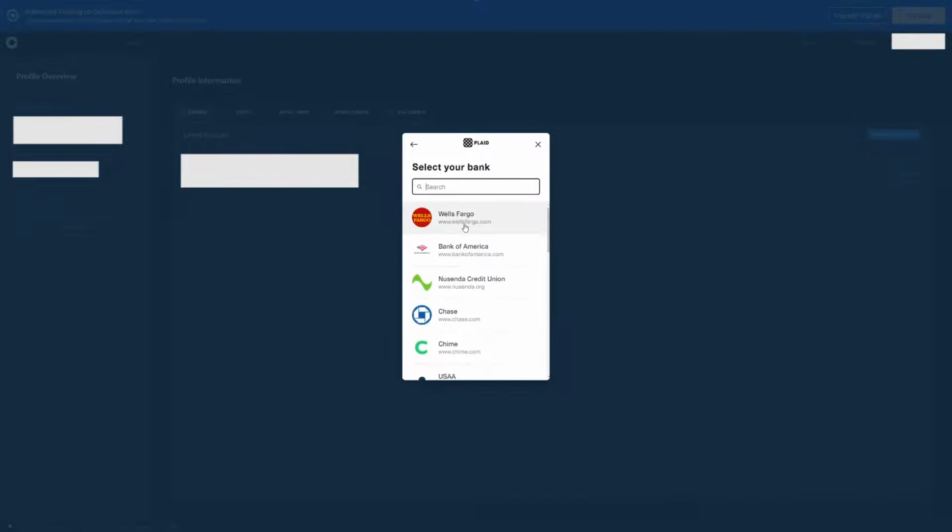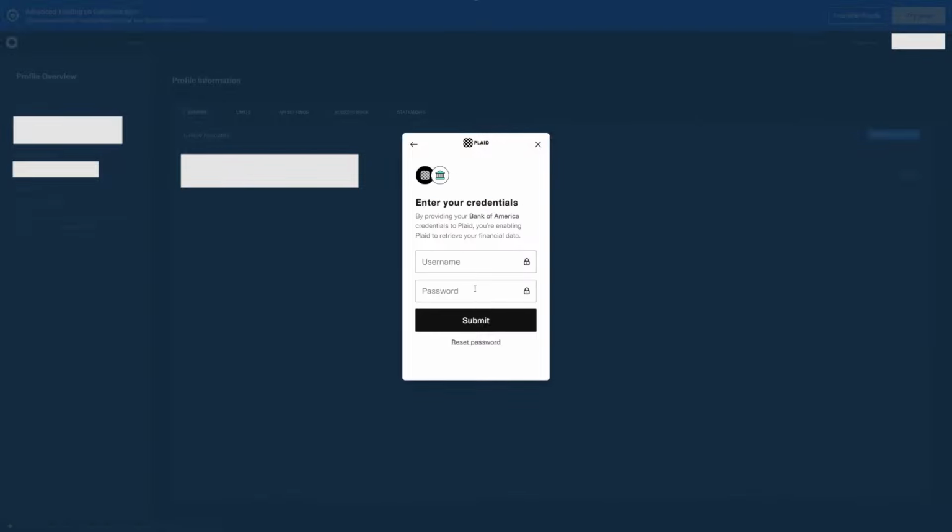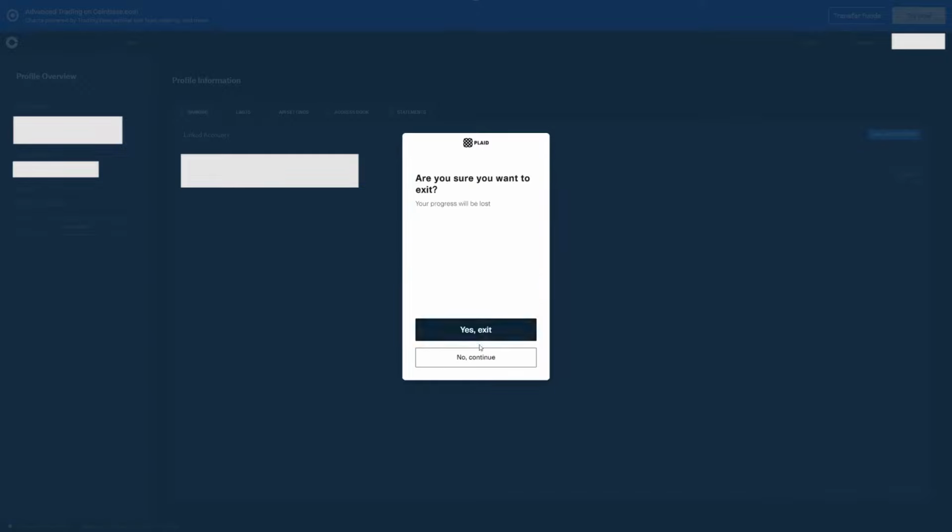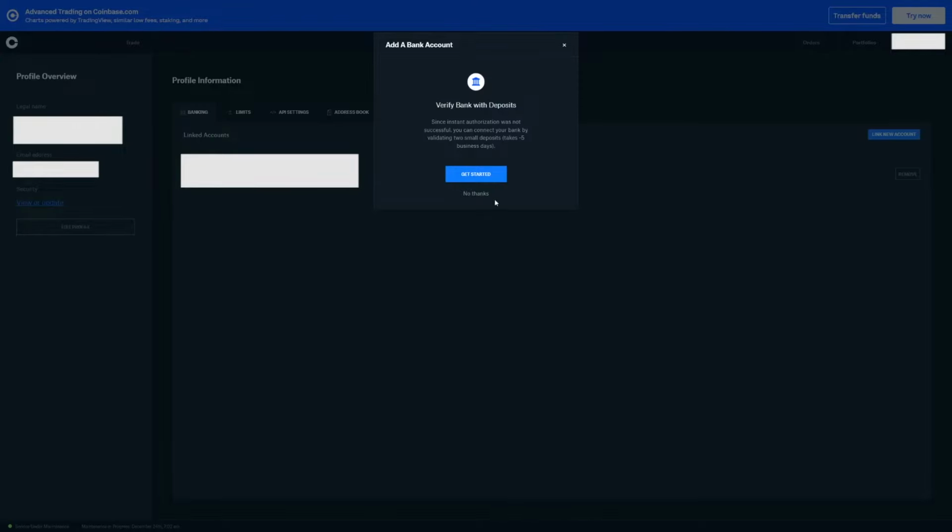What it's going to do is ask you for your username and password. Let's go ahead and click on Bank of America just to show you what it does. It's going to ask you for your username and password. Then you're going to hit submit, and basically it's going to let you log in to your bank from here. Let's go ahead and close this because I already have my bank account set.